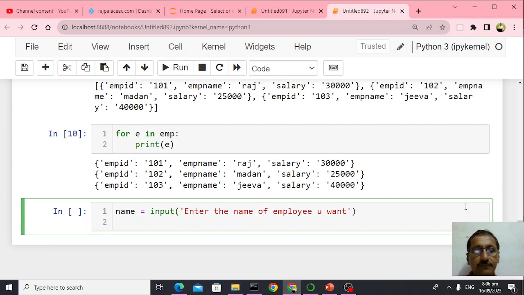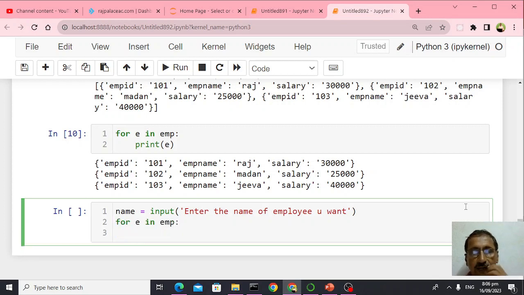Okay, I'll take the name. Then only if that name matches, now I want to display the information. So what I'll do is, for E in EMP, we iterate within the list one by one. Then if E of name, because E is nothing but a dictionary.